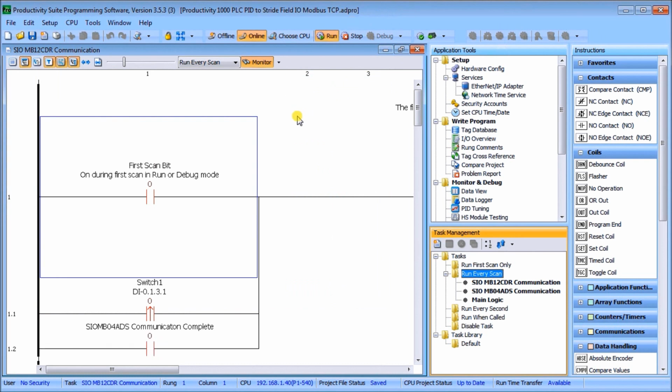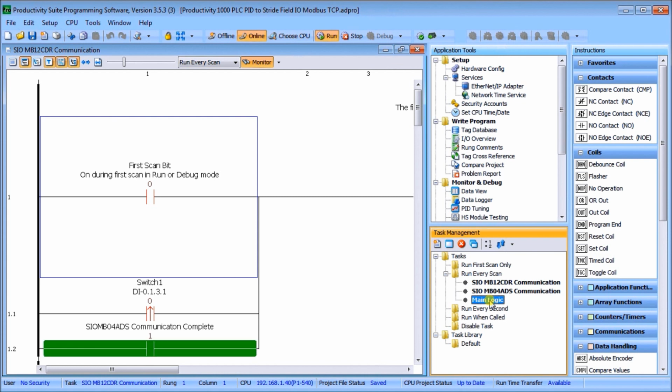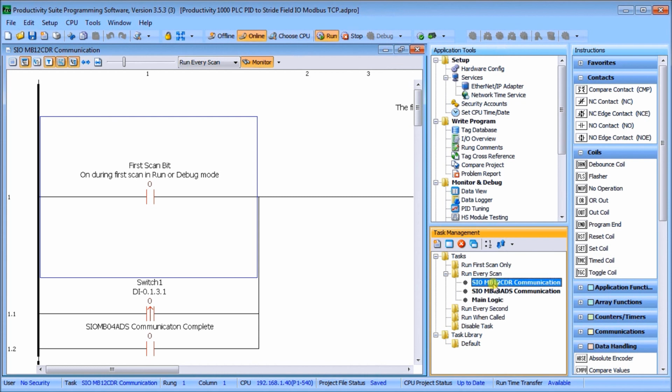So let's look at our program. Our program we've set up in a few different sections. The first one here is my discrete inputs and output communications. Then I have my analog communications. Then I have my main logic to combine the two together and do a few things. So the first one here is my basic communication to my input-output.